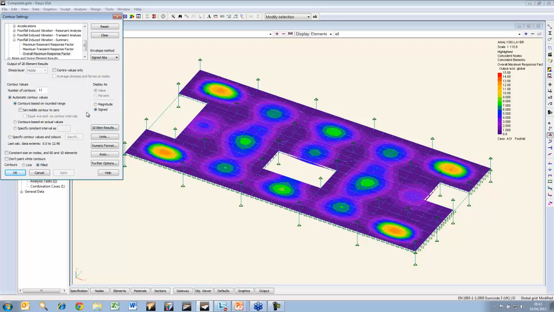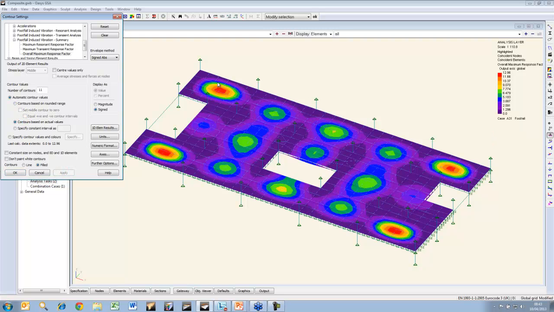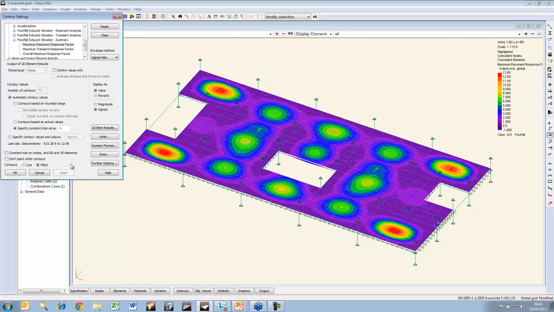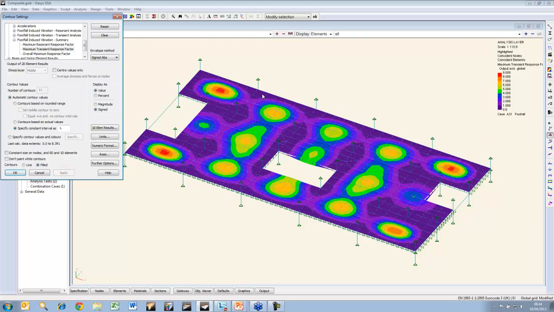And you can see in this floor, let's go to actual, we got a peak response of about 13, which shows resonance is dominating transients. Also bits in those areas, but yeah, resonance is dominating on this floor plate.